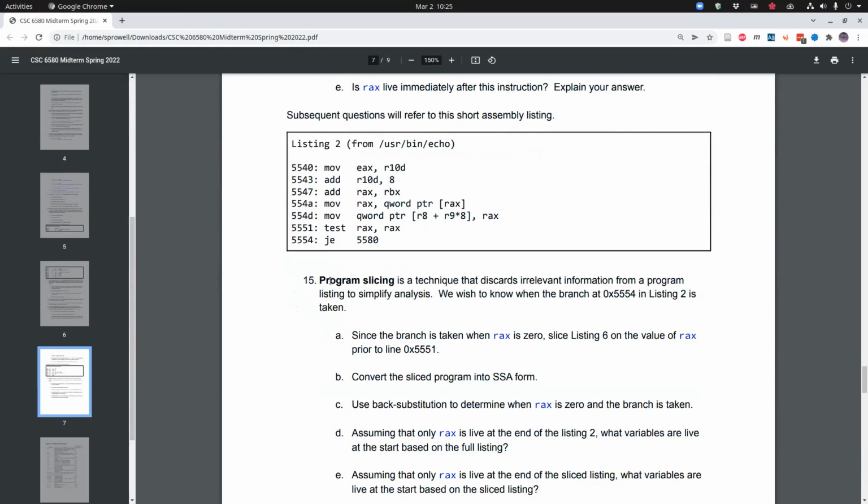Question 15. Program slicing is a technique that discards irrelevant information from a program listing to simplify analysis. We wish to know when the branch at 5554, that's the last line here, this jump if equal, is taken. The branch is taken when RAX is 0, right? Test RAX, jump if equal. No mystery about that.